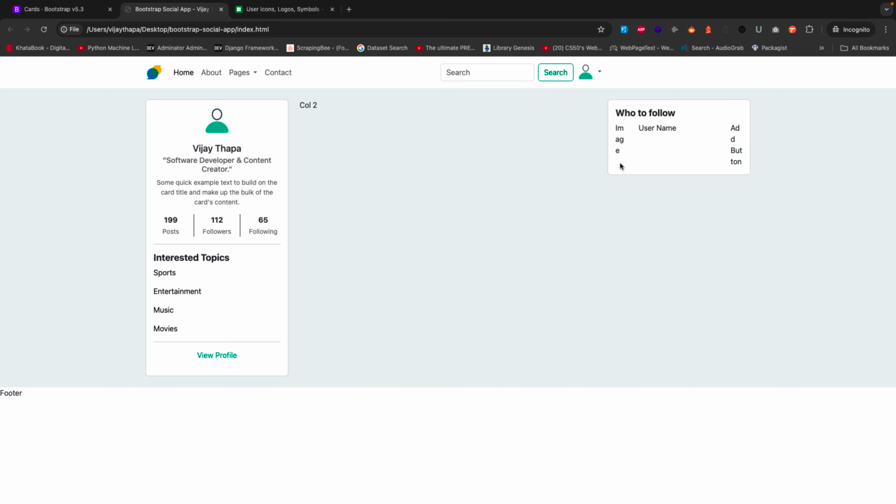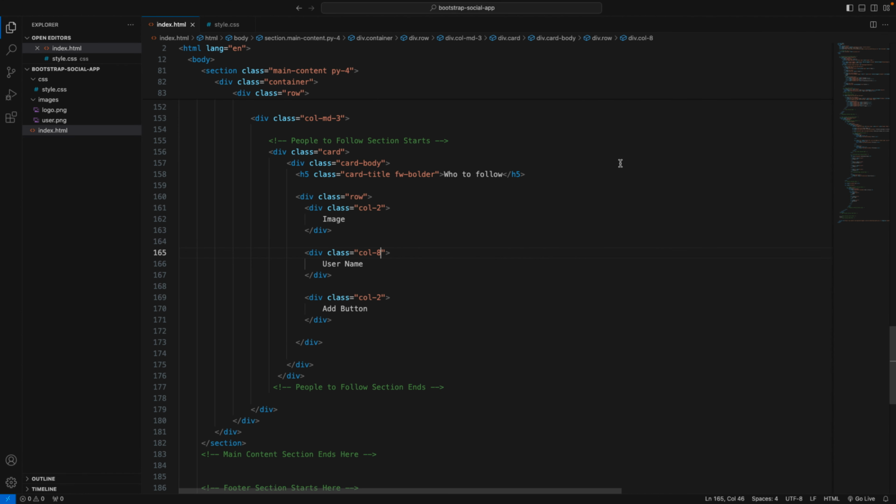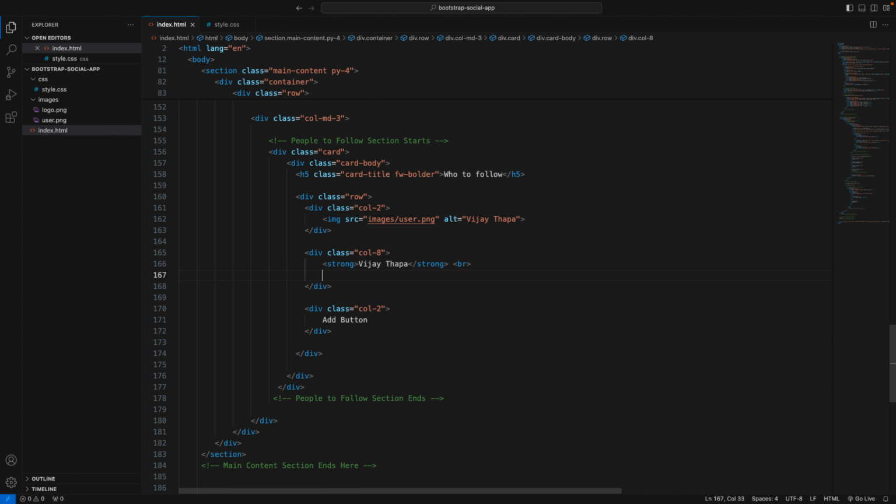So here in image, let's add the image of the user. Here we already have user 1, so I'll add an img tag, and here images/user.png, and here we'll give the username, which is Vijay Thapa for now. We can use another user image as well, but for now this one. And here we need to add a strong tag, Vijay Thapa, and let's add a br tag, and here let's add small.